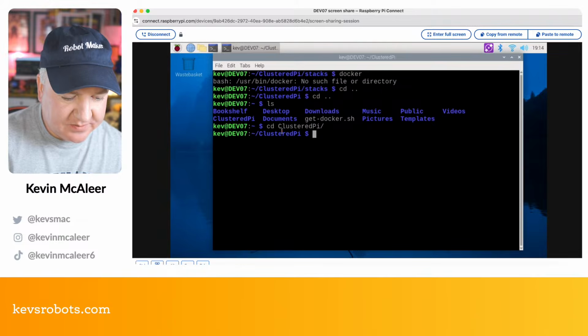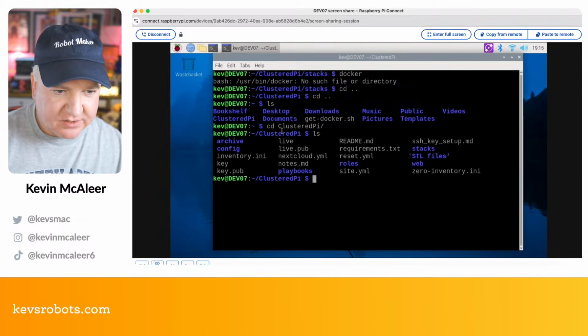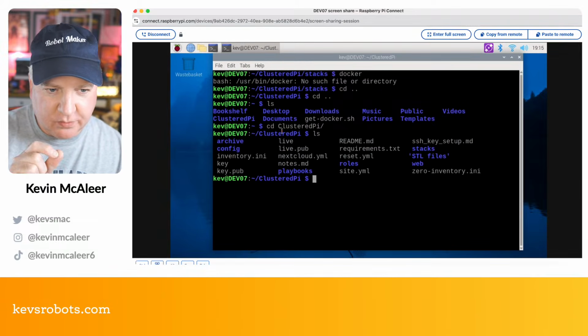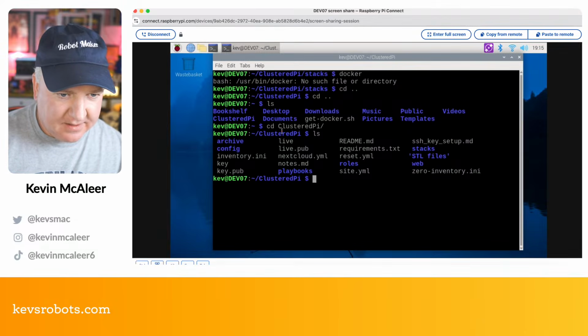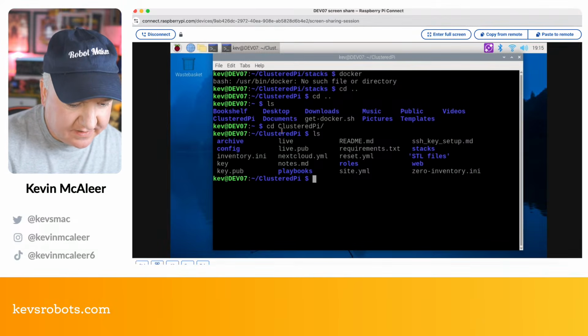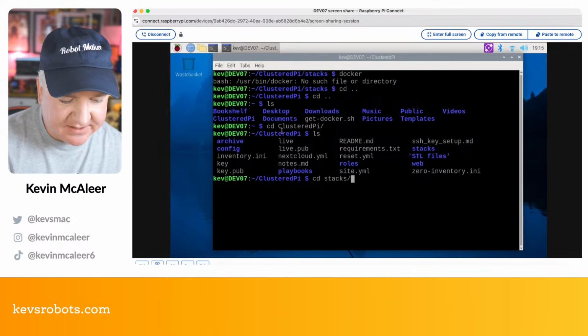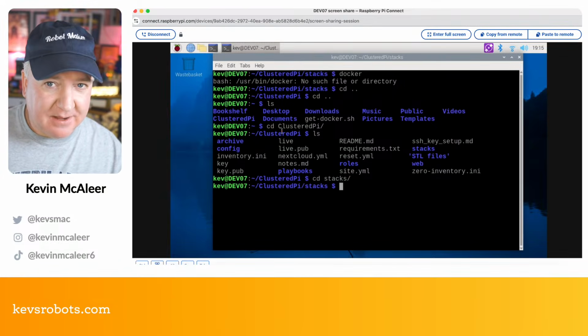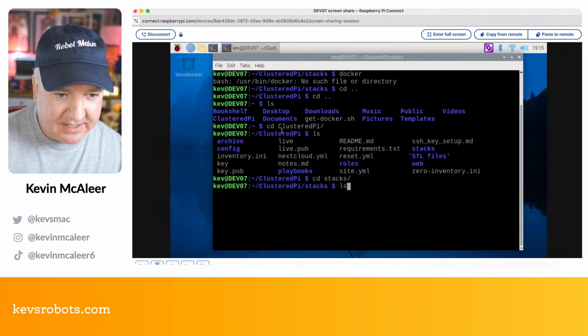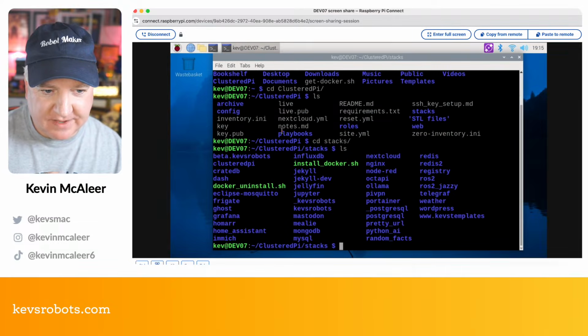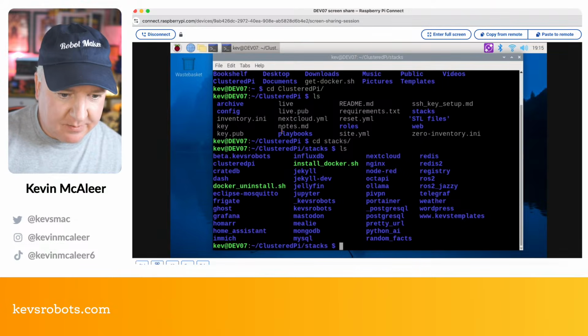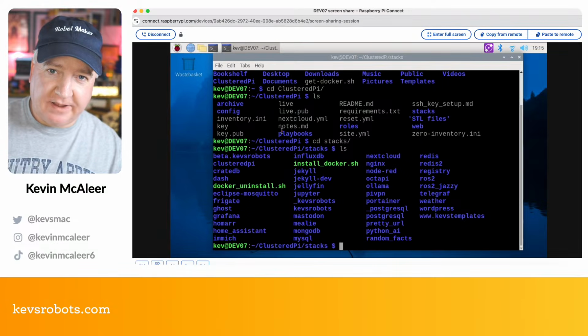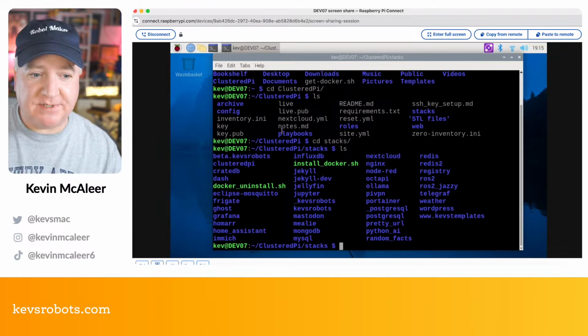So if I go into clusteredpi and do ls, you'll see there's a bunch of folders. The folders are in blue there. The files are just in that sort of white color. If I now go into the folder called stacks, stacks is how we can run more than one container at the same time. If I do ls in here, you'll see there's a whole bunch of different things, and one of those that's in there is called Ollama. We've also got two other files, the green ones. The green ones are scripts.